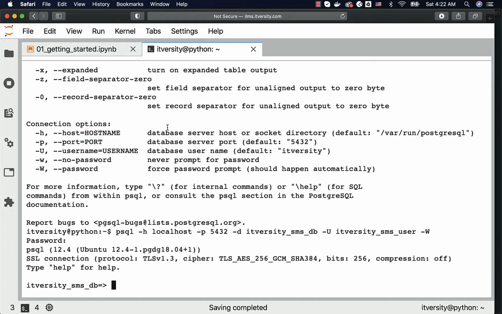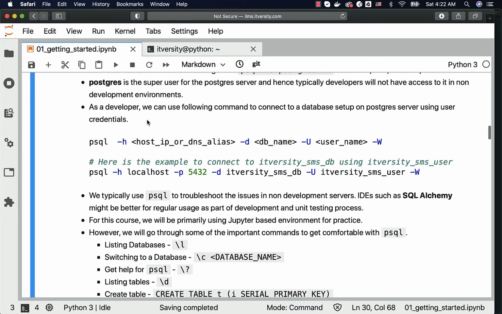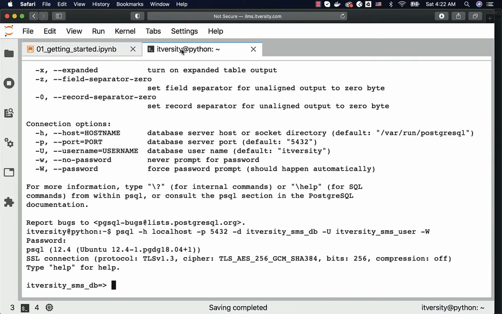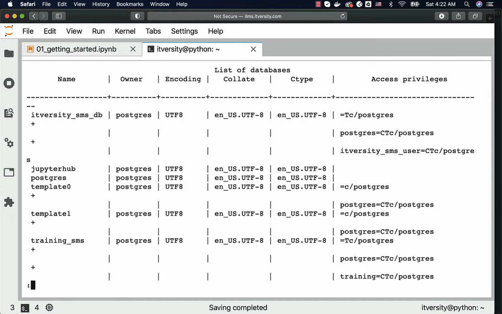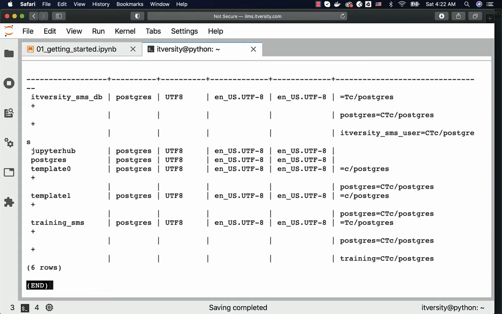Let's run some commands here so that we are comfortable with pSQL up to an extent. If you want to list the databases to which the user you used to log in has access to, which is nothing but itversity_sms_user, you can just say \l, L for list the databases. And you can see that these are the databases to which the itversity SMS user might have access or might not. We will see whether he has access or not by switching to some databases. Okay, now you can see the list of databases that are there. I am coming out of this.